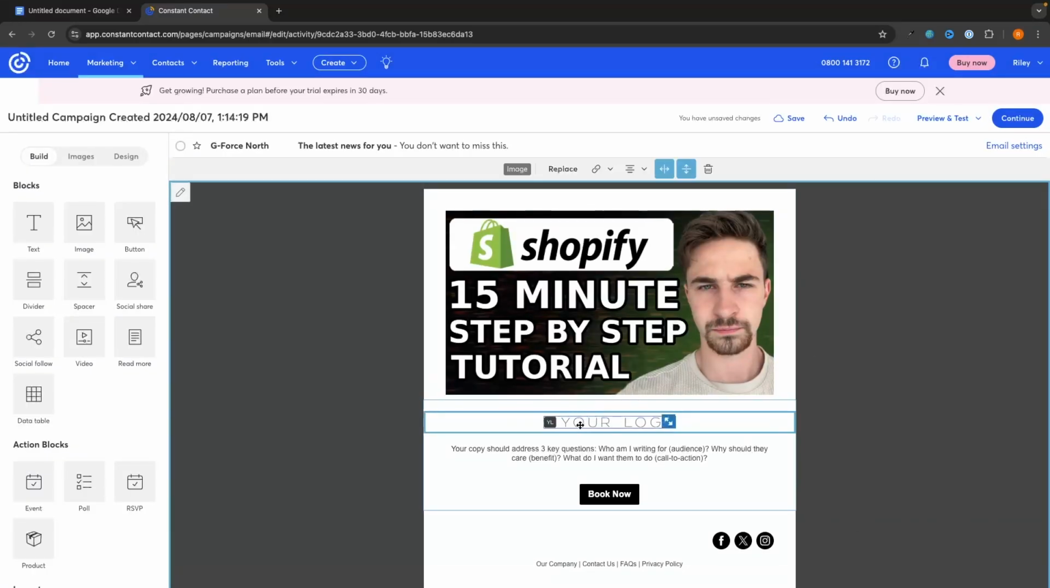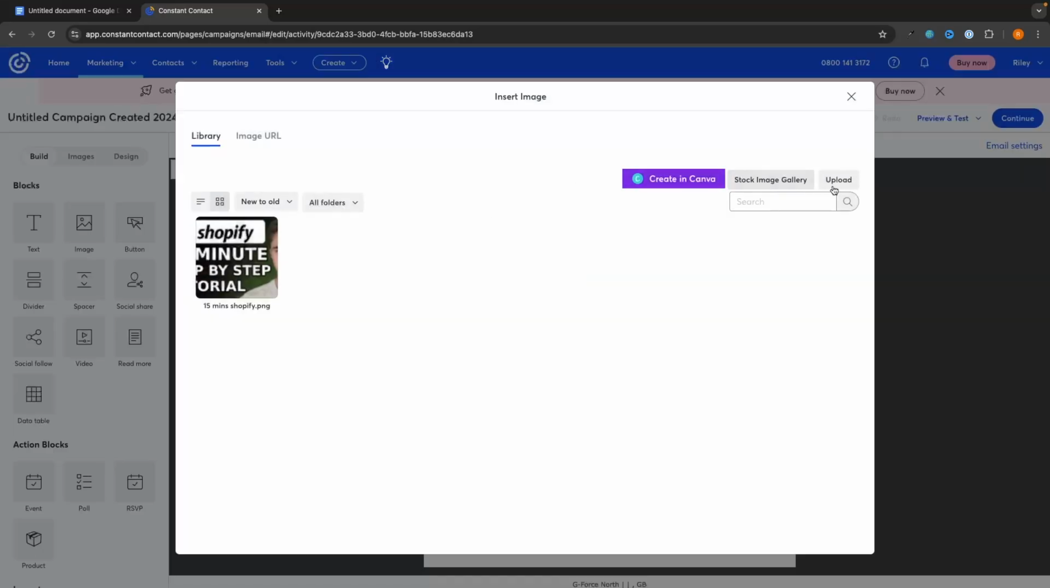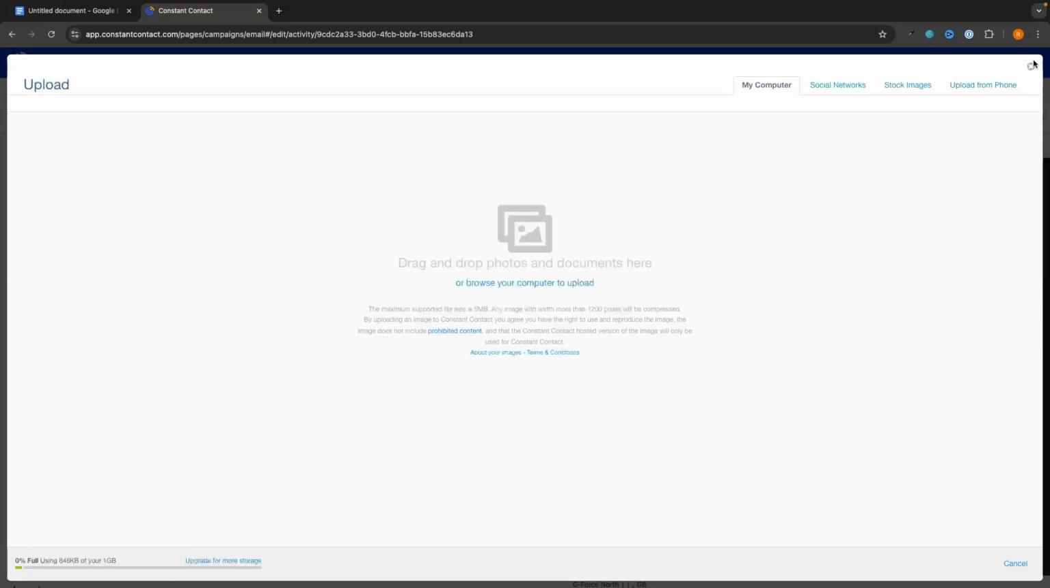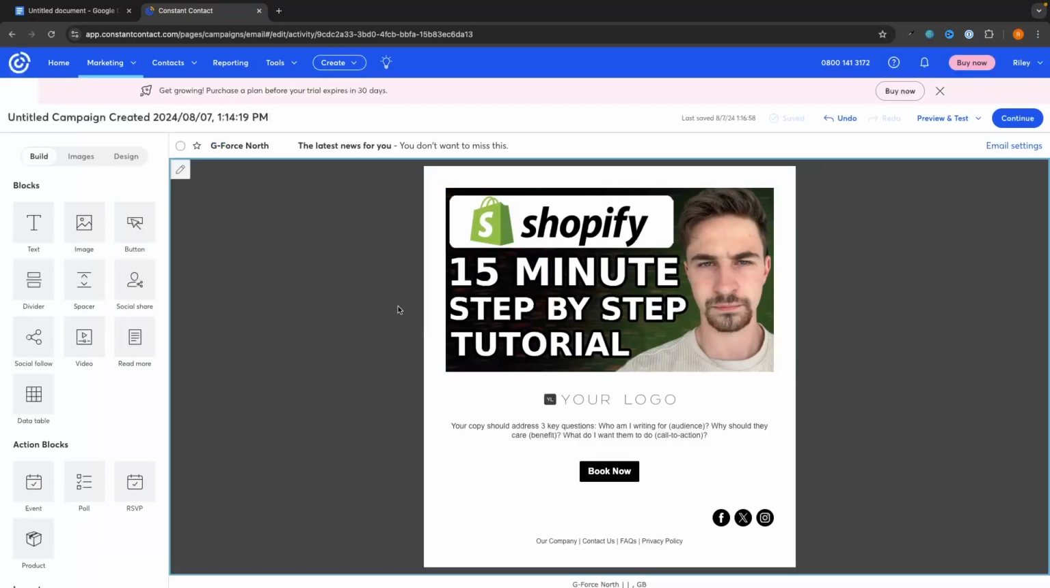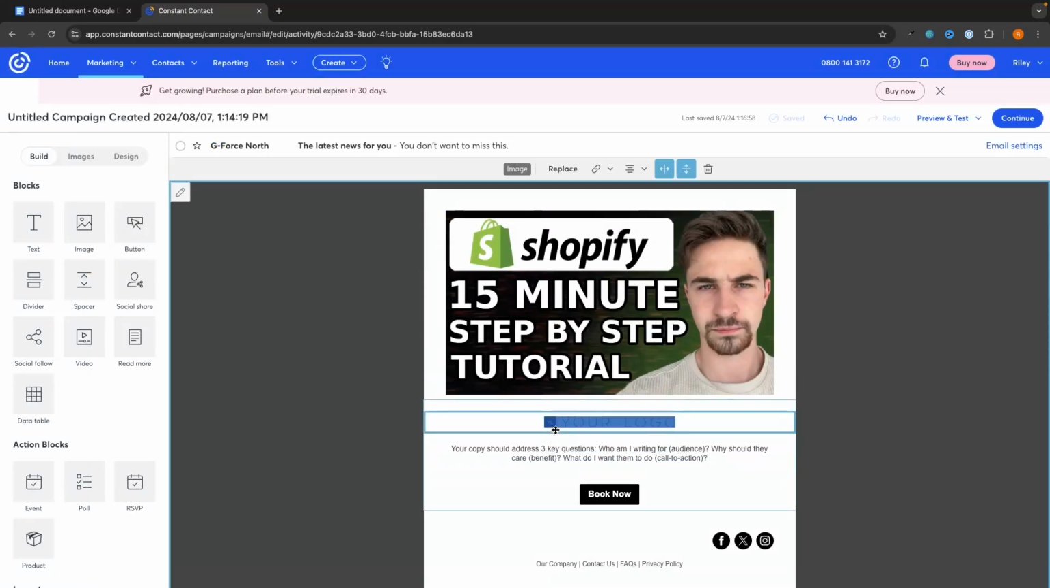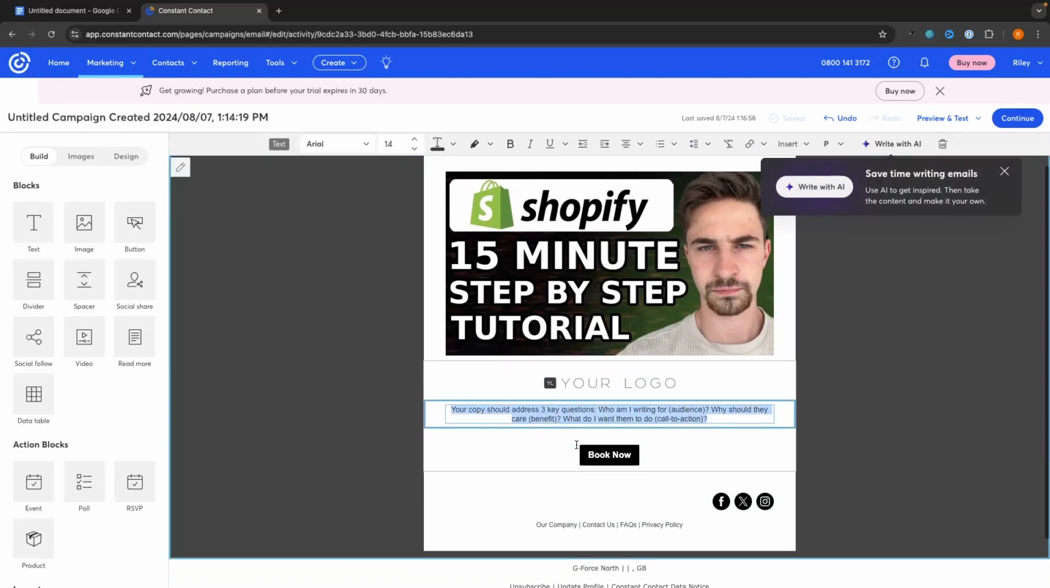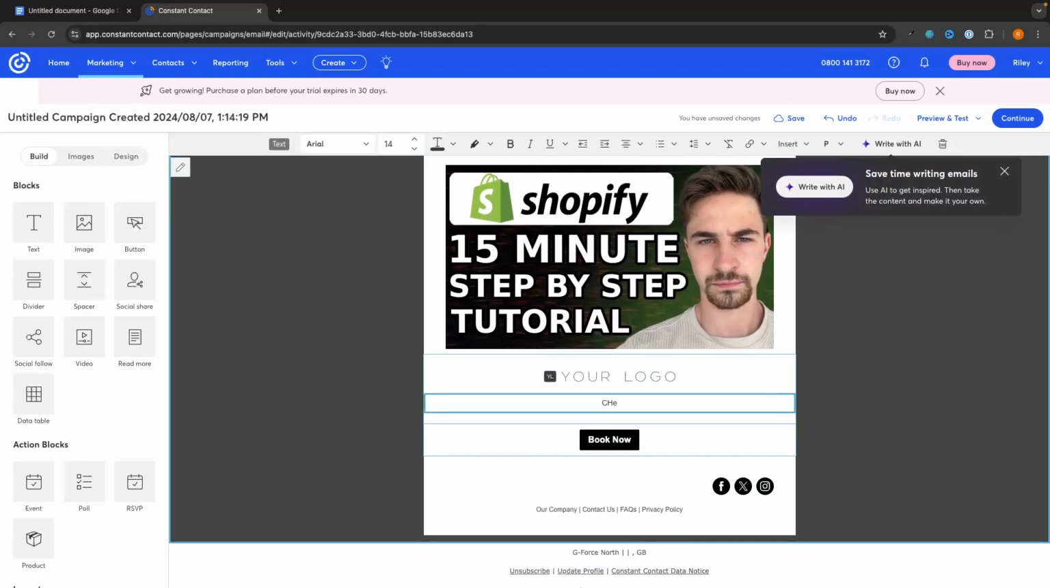We have a logo right here. So once again, we just click on this, and then we can make the changes at the top. So we can replace, upload, and I would just add my logo in here. You get the idea. Then for text, we just double click in and we can basically type here whatever we want to type. So I could say maybe like check out my most recent video.